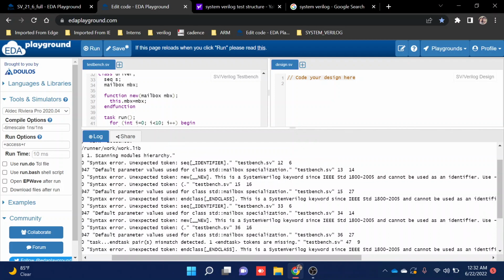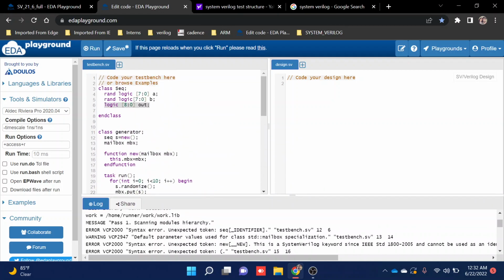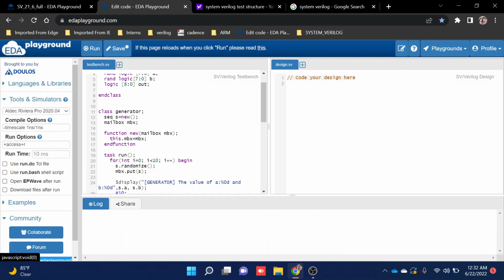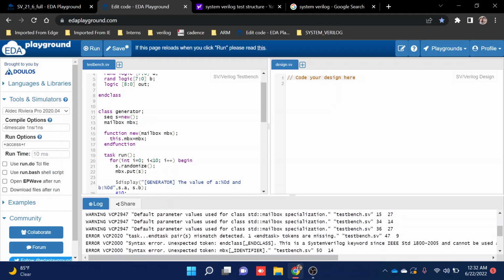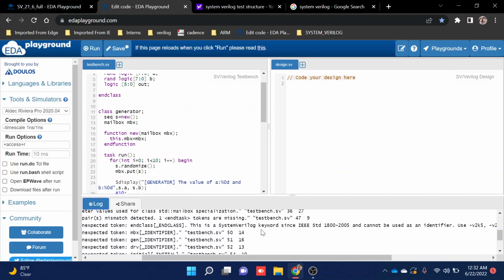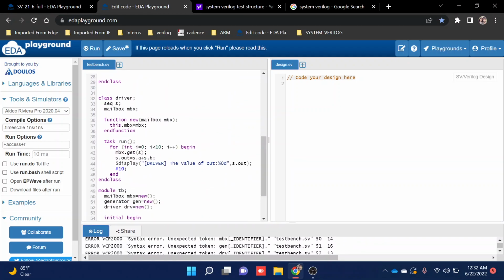I made some mistakes, a warning and an error in line number 12. Okay, I should have put this in small case. I used small everywhere. Let me run, one second. Okay, so it gives an error for line numbers 47, 50, 51 and 52. Let me see. 47.